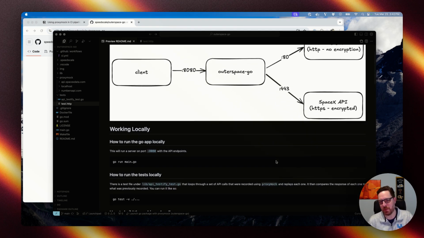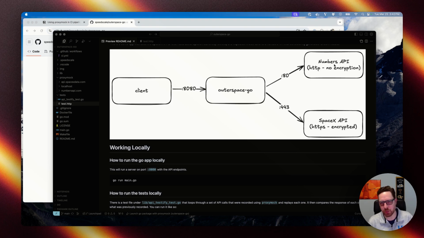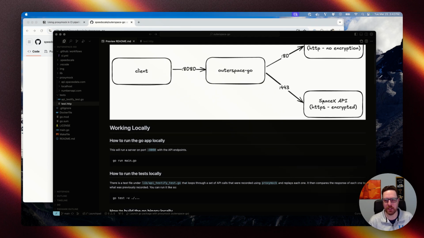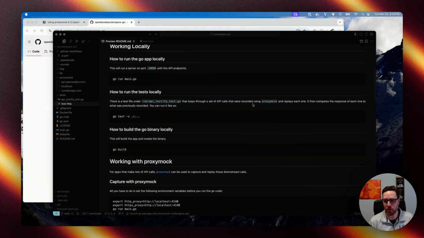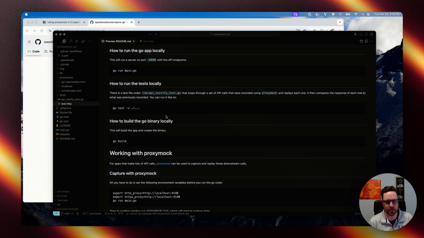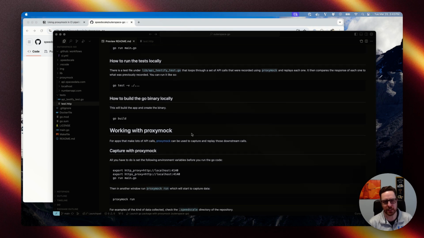So this demo app called Outer Space makes calls to a couple APIs. This numbers endpoint, again, it's run on the internet, SpaceX publicly available API that changes when there's new launches, new rockets, things like that, the data can change. There are some tests that are part of this like you would normally expect from a Go application, and you can run these tests locally on your own machine, build it, and that kind of thing.